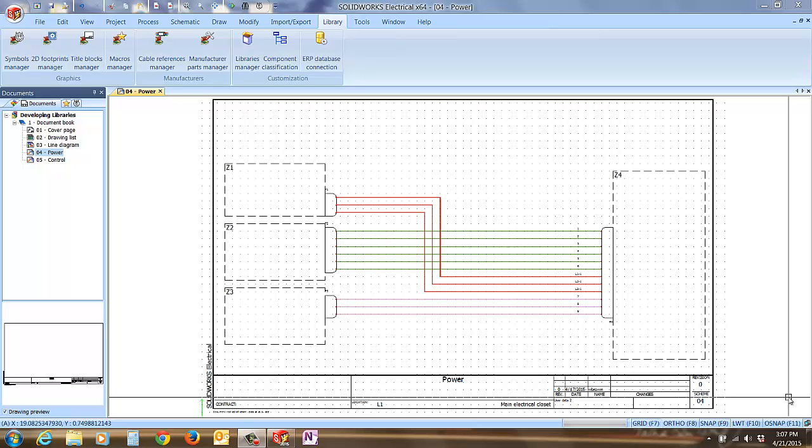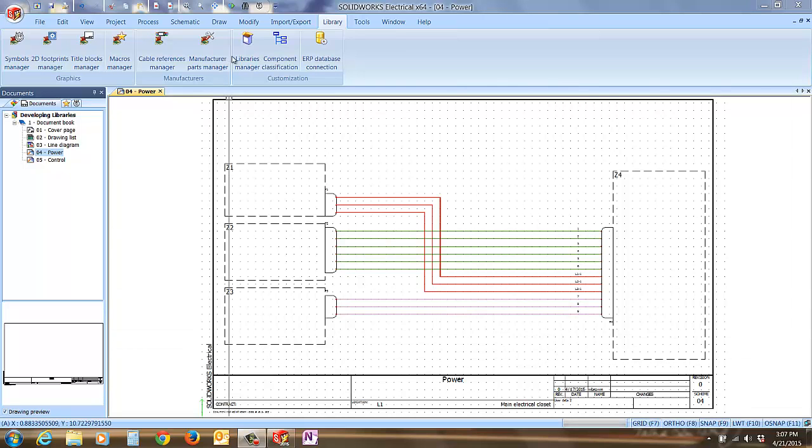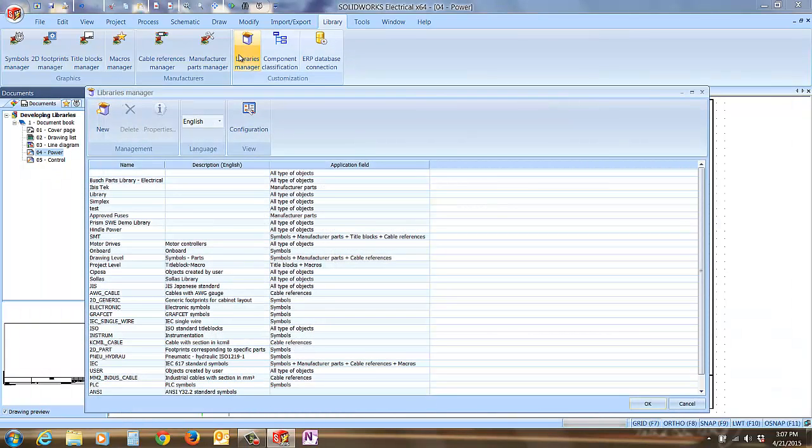In this video, we're going to look at creating a custom library and then adding that custom library to a project. This is useful when it's necessary to streamline information so that you can make designing your projects more efficient.